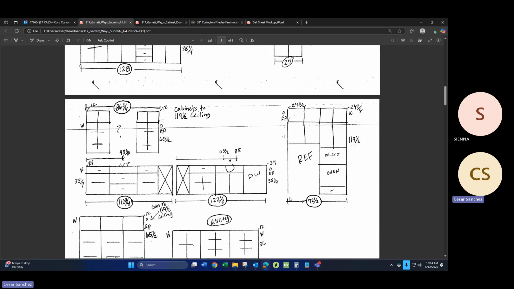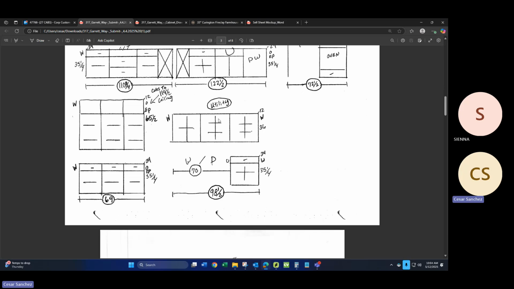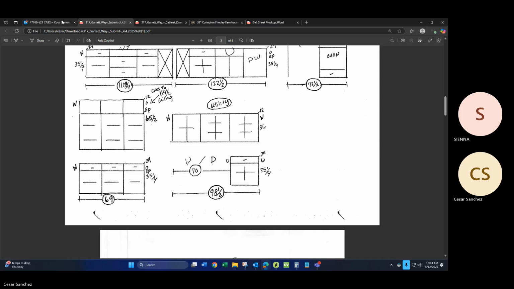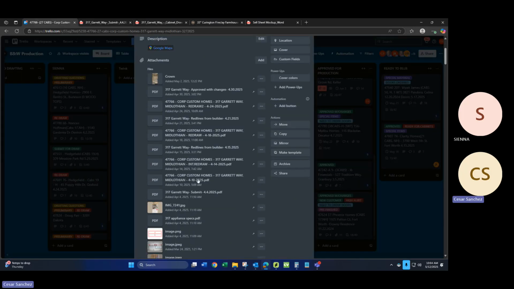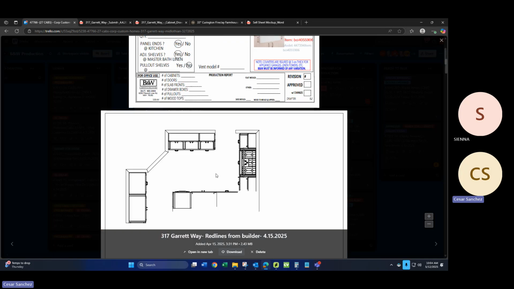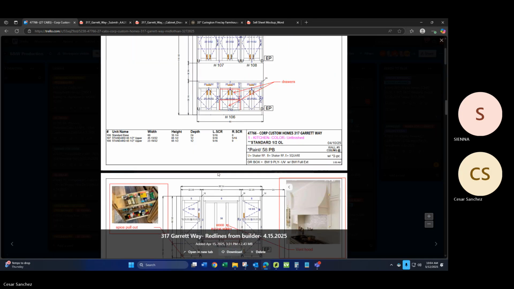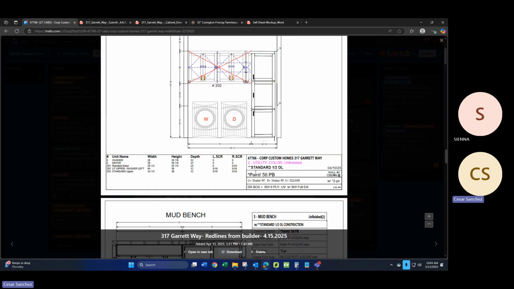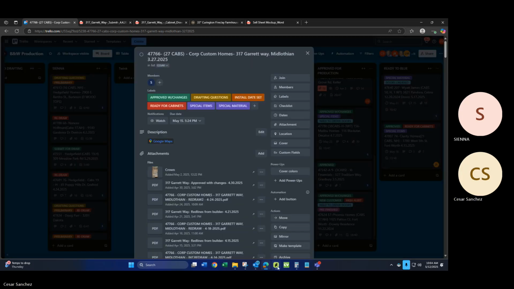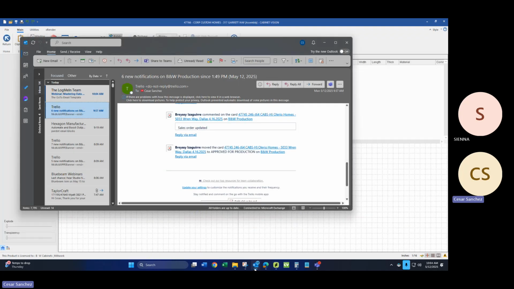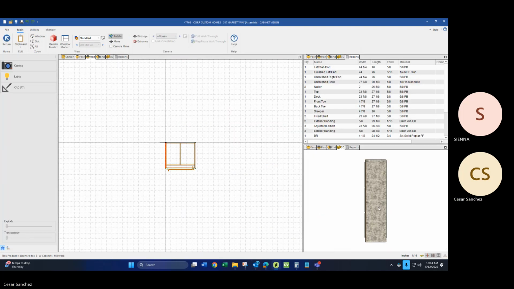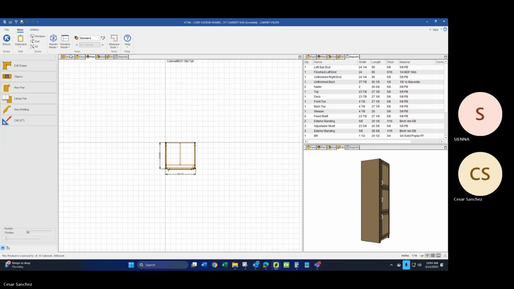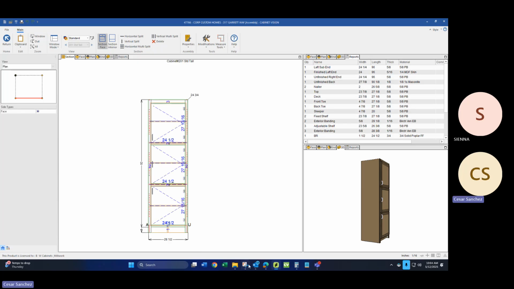I'm guessing somewhere in between the redraws, the utility got changed to this, correct? Yes. Okay. You want to verify, let's see. Yeah, there we go. Okay. Good. We're keeping it to 1.75. Okay. Let's see, hold on.